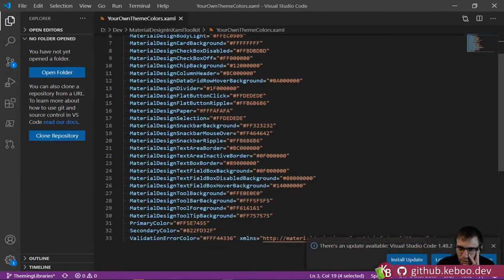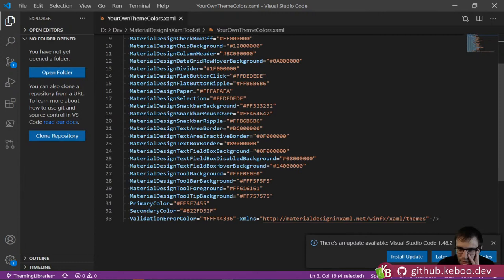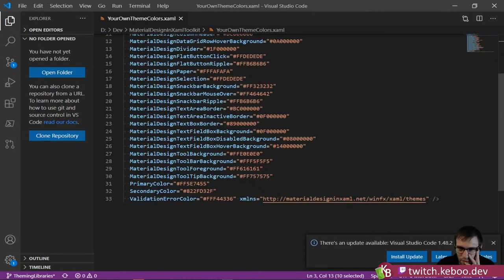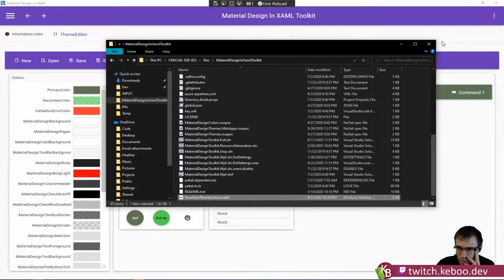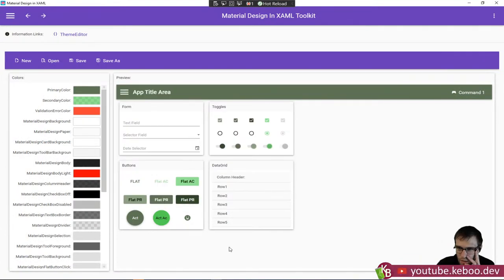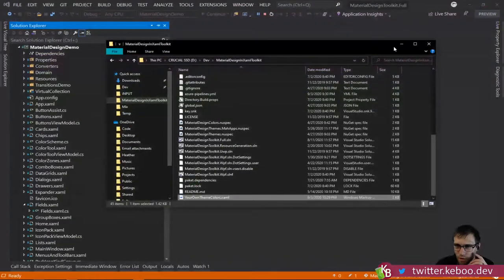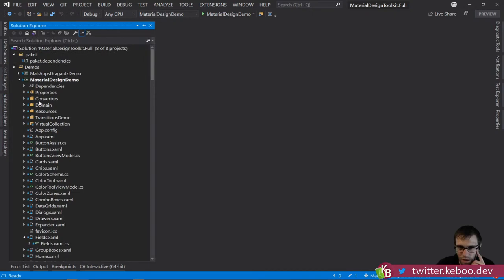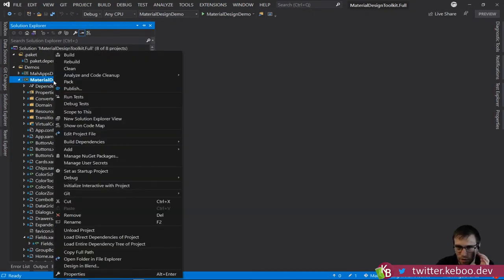Design time true. I'm a little curious. I thought design time needed to be prefixed, but I could be wrong. What does this command do? Nothing. Okay, that's cool. So I'm a little curious. Can I just take... So hypothetically, I want to use this now.